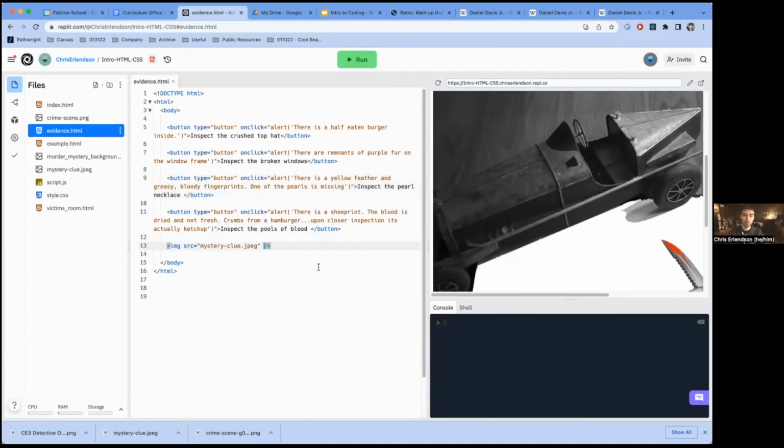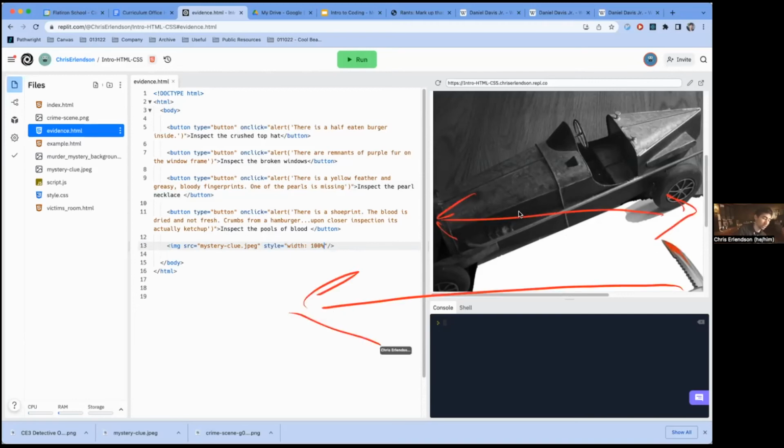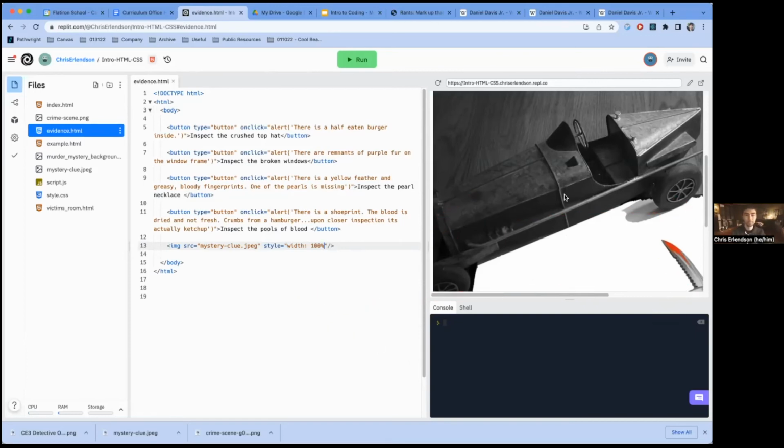Oh, you know what? I'm going to do one more thing. I'm doing a little bit of a shortcut here. You can affect the styling rules by doing this. What I'm doing here is style equals, and then the styling rule I want. 100% just means it's 100% of your display. So 100% means it's just in between this window size. If the window grew larger, the image would expand to fit the window size. That's what 100% width means.